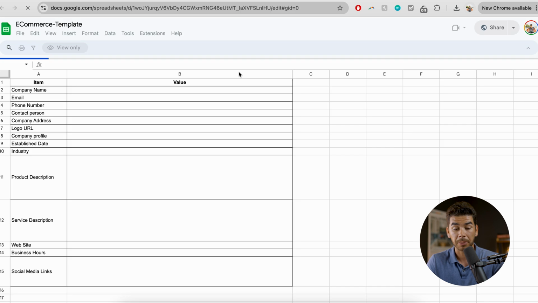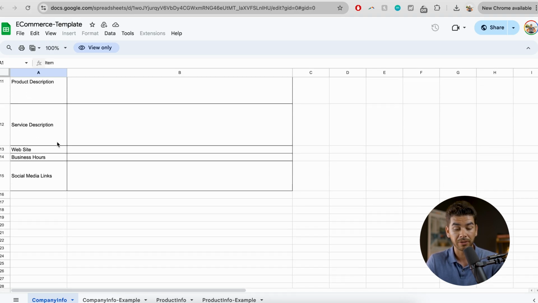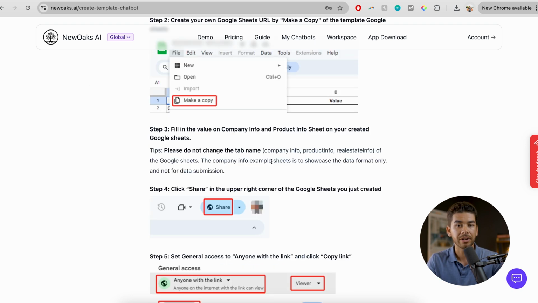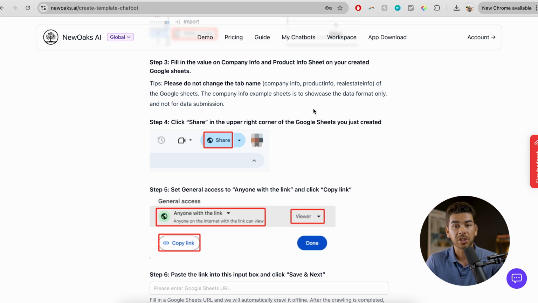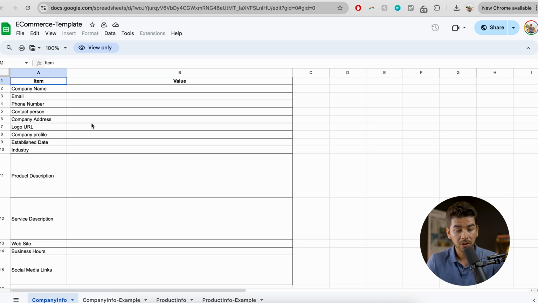So we can open an example template here, and you'll see that it has company name, email, phone number, all of this information here on the left-hand side. Basically, what you're going to need to do is to make a copy of this, and then you're going to fill in all the necessary information on this Google Sheet. Then you just have to change the permissions to share it with NewOaks, and then all you have to do is allow anybody with the link to view it. So let's just go ahead and do that now.